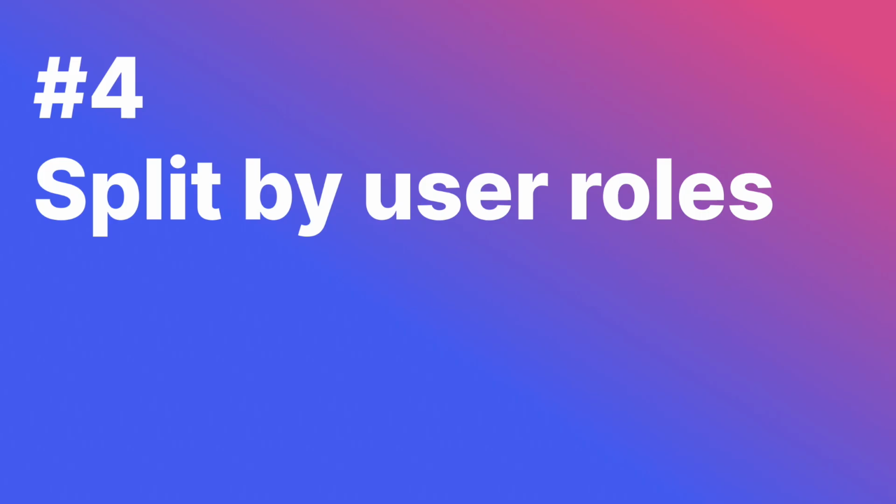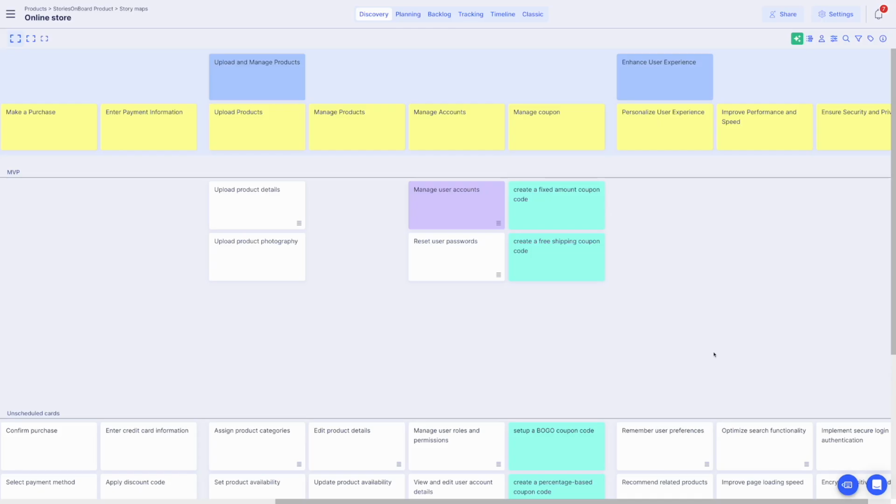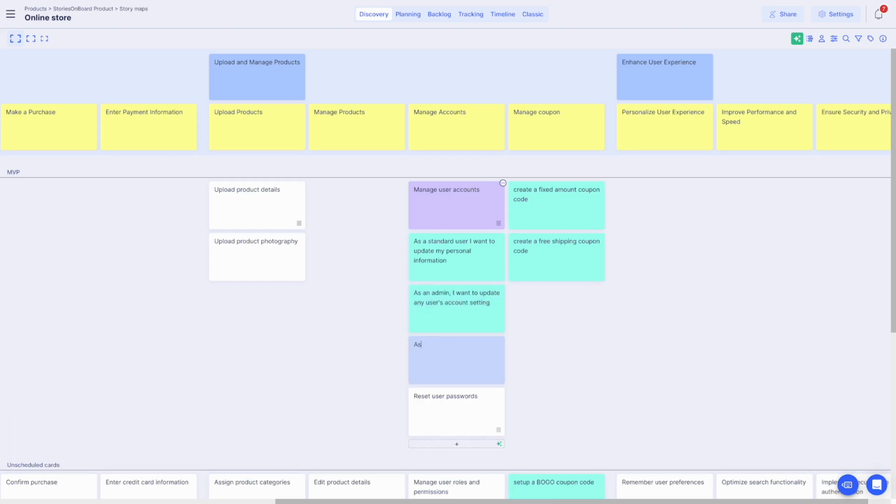Split by user roles. With this technique, you can split the story based on different user roles interacting with the system. The original story is the following. As a user, I want to manage my account settings. The story can be split into. As a standard user, I want to update my personal information. As an admin, I want to update any user's account settings. As a guest, I want to view account settings but not edit them.